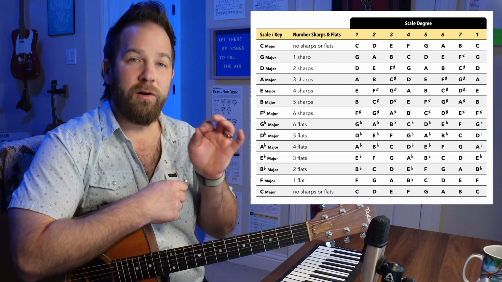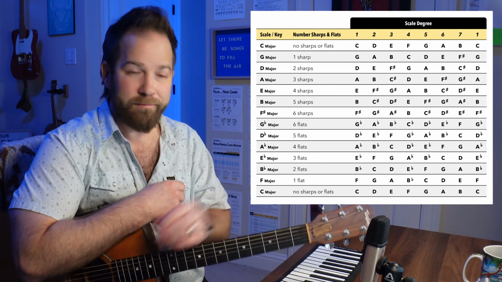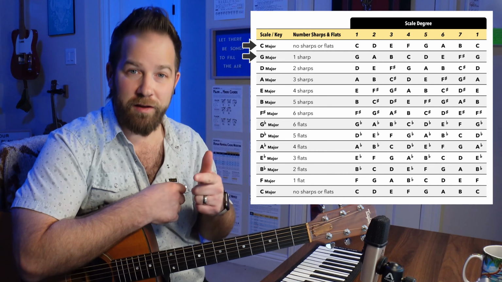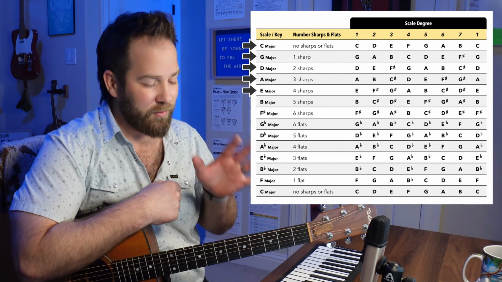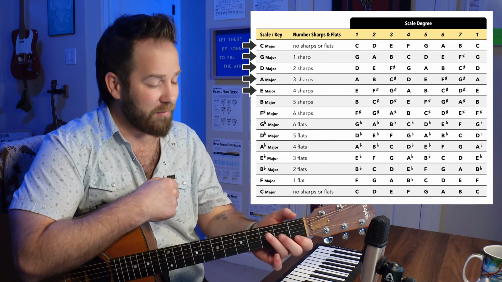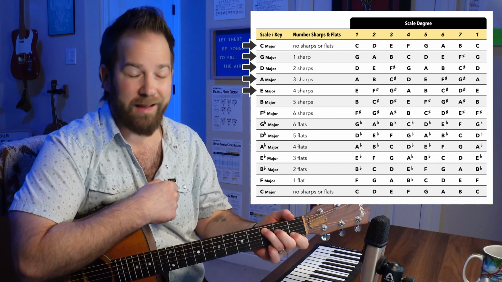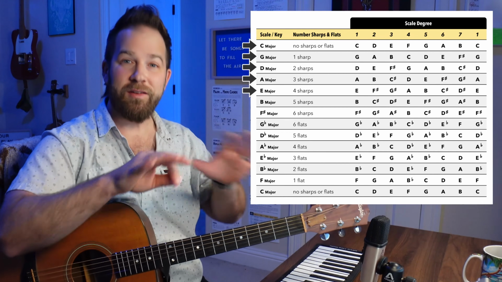When you're playing guitar, there are only 5 keys that you're going to be playing in a majority of the time: your key of C, your key of G, your key of D, your key of A, and your key of E. These are major keys where the chords are relatively easy to play on the guitar. I assume that's why they're named with no sharps and flats. It keeps things nice and simple.